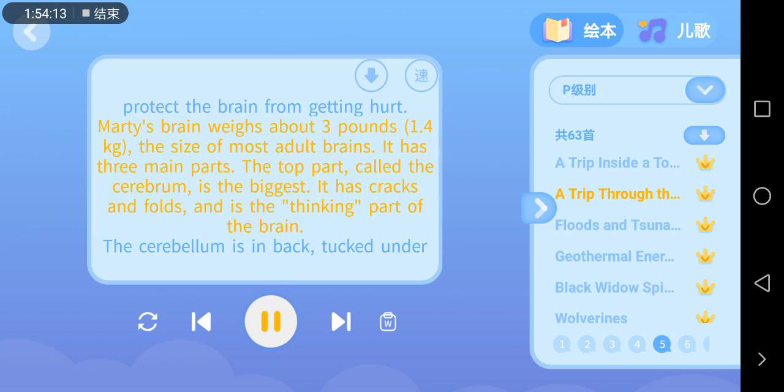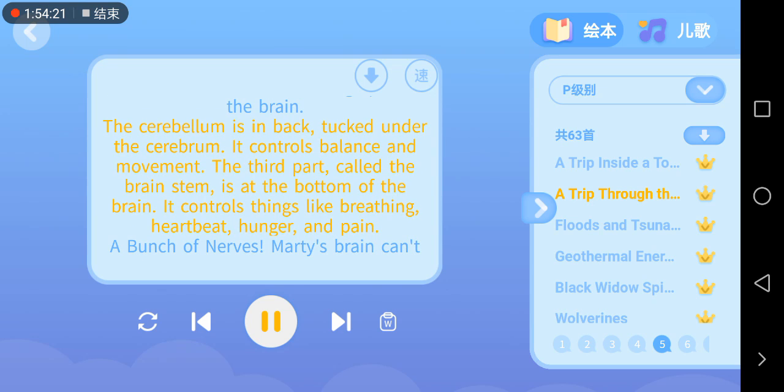It has 3 main parts. The top part, called the cerebrum, is the biggest. It has cracks and folds and is the thinking part of the brain. The cerebellum is in back, tucked under the cerebrum. It controls balance and movement. The third part, called the brainstem, is at the bottom of the brain. It controls things like breathing, heartbeat, hunger, and pain.